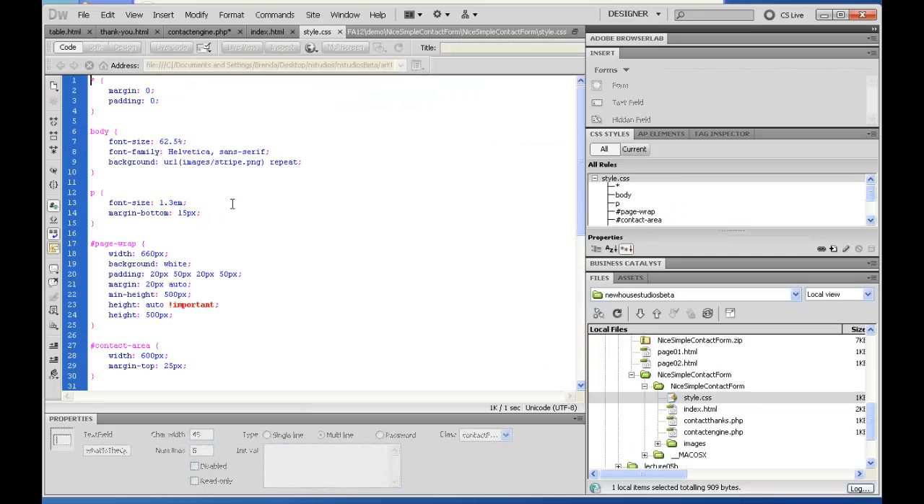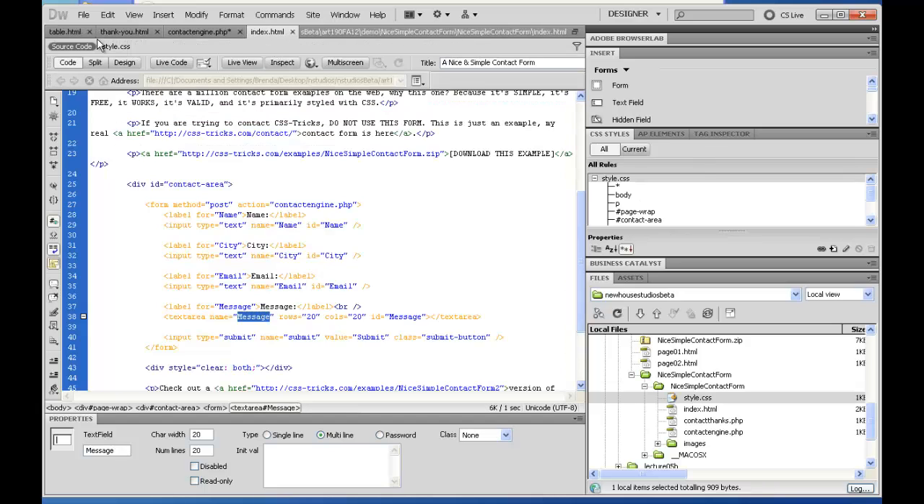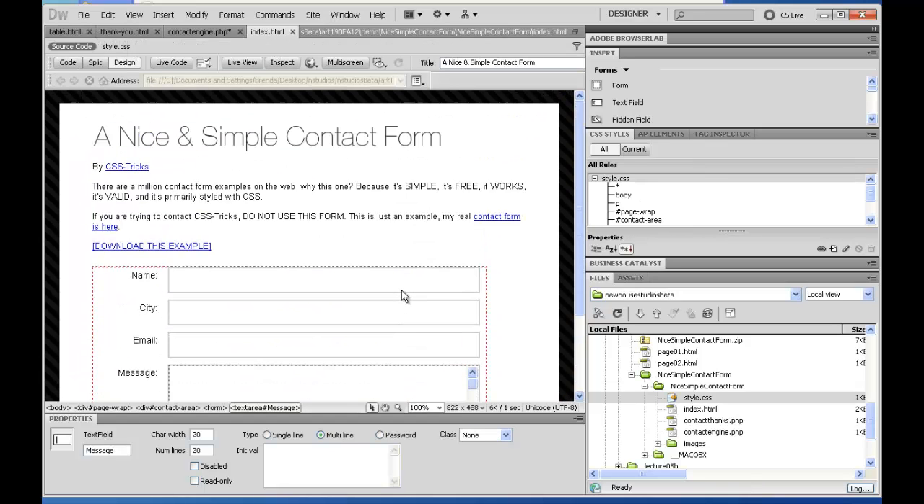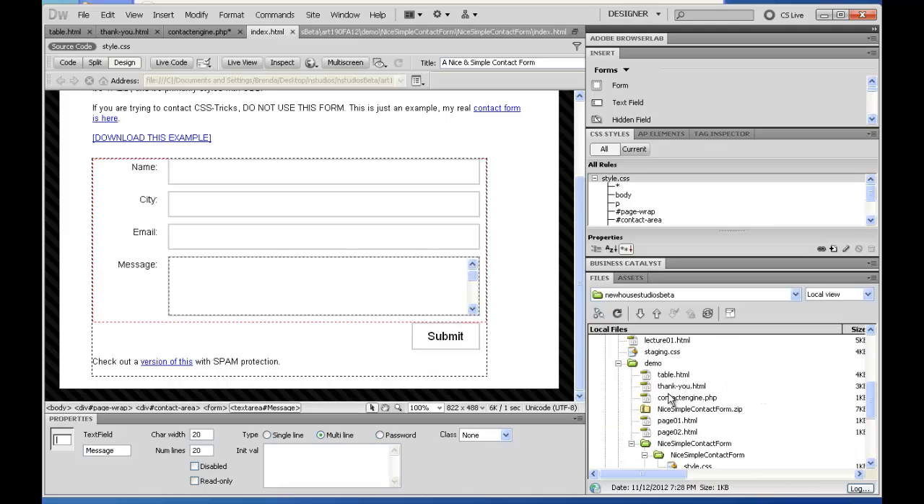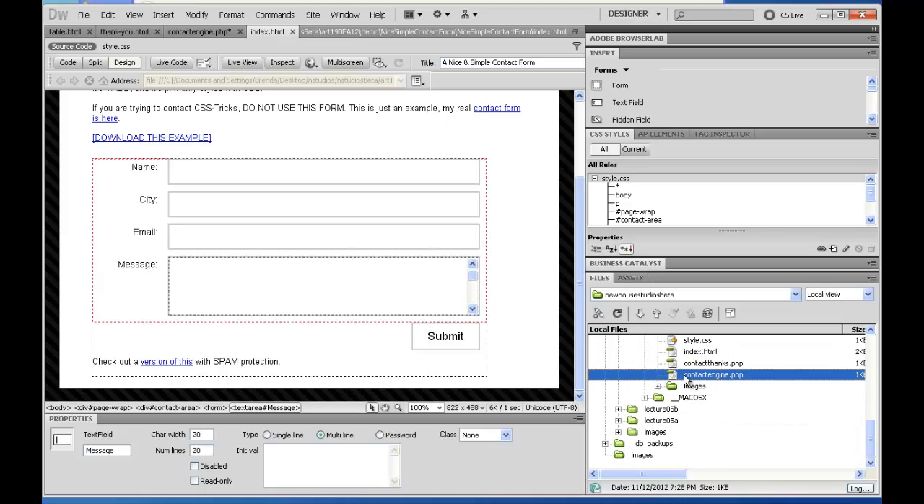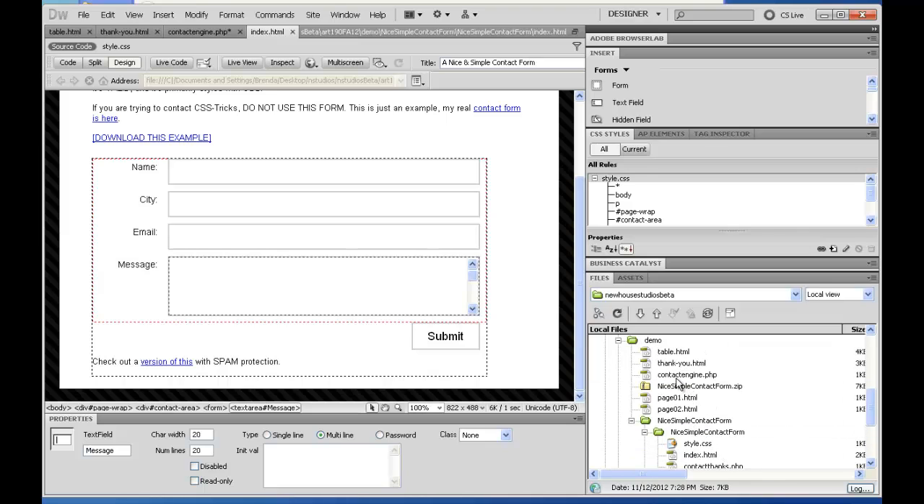It's styled so it looks pretty. It's got its own style sheet, and then it looks like this. It comes with Contact Thanks and Contact Engine. Contact Engine is the thing that's actually going to process your script. I made a copy and moved it out here, and that's what we're going to modify. So that's the first thing you do: take Contact Engine, copy it, and put it in with your HTML file, in your root folder.